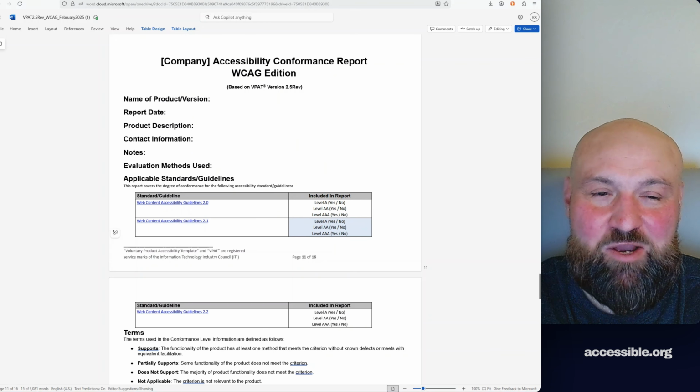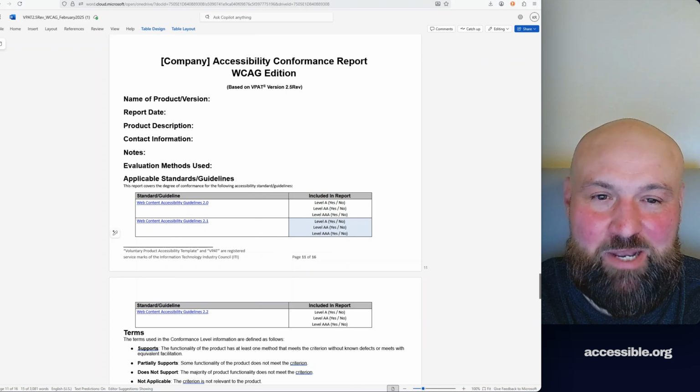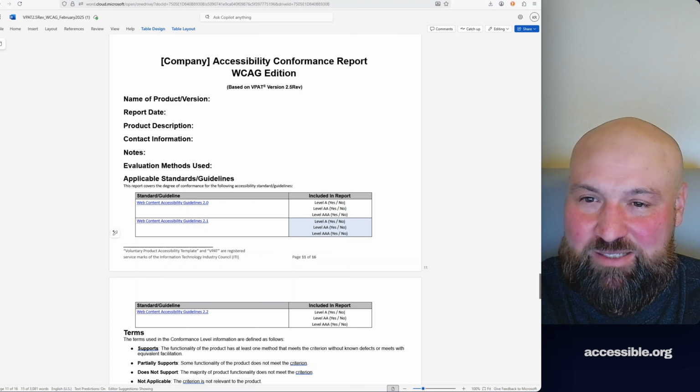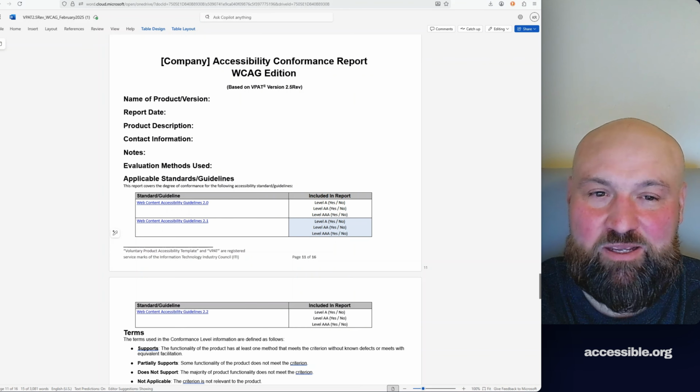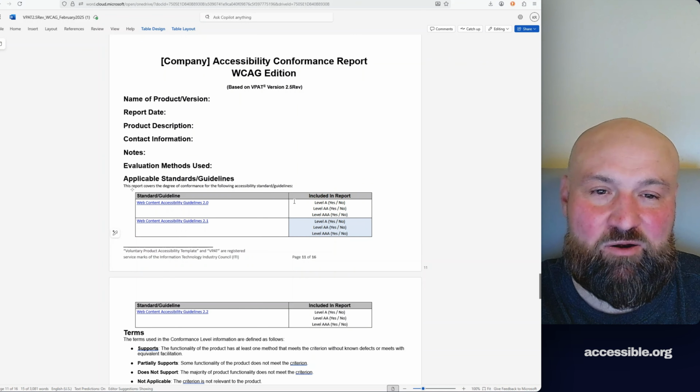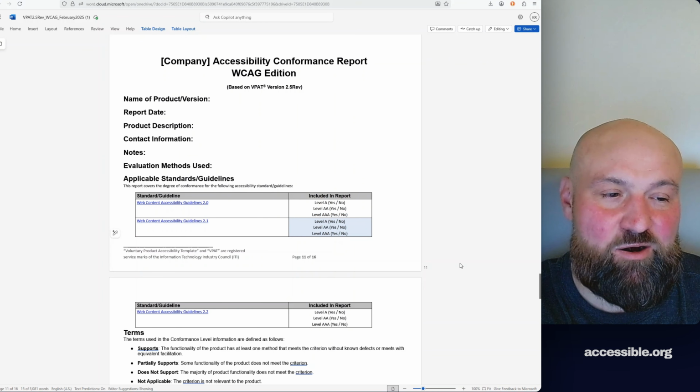So on the screen, we have the WCAG edition of the VPAT. Remember that VPAT stands for Voluntary Product Accessibility Template. So this is quite literally a template that we fill in. And so on the screen, we can see the details section of the VPAT. There are all of these prompts that are empty.